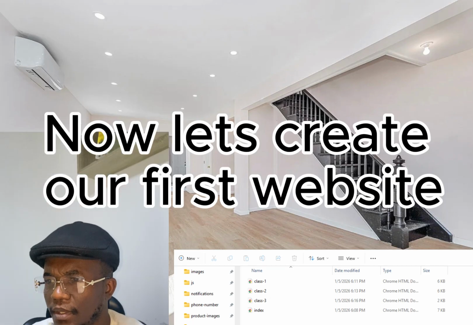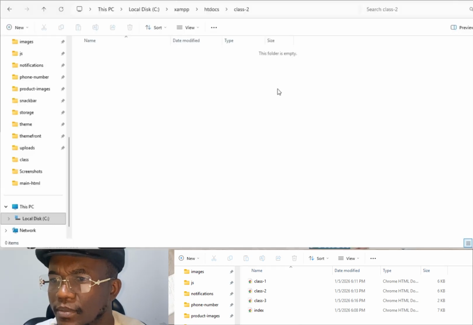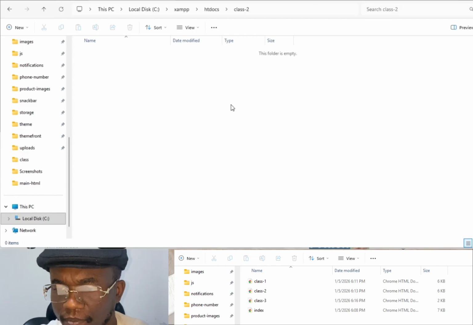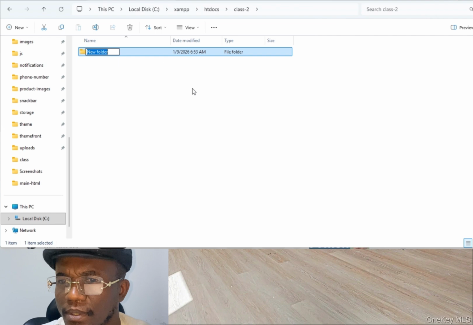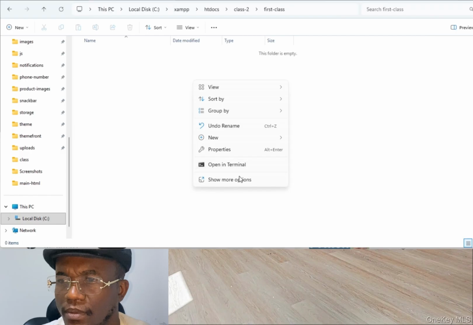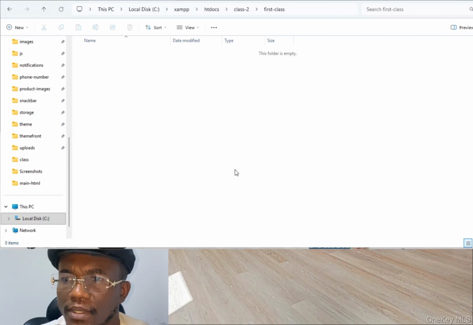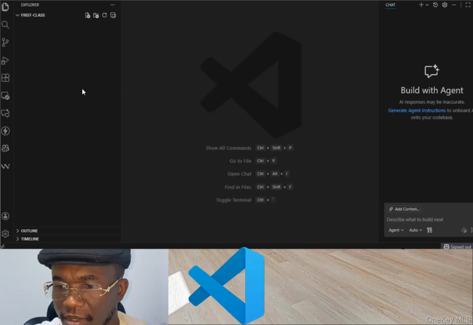First step is to create our folder. So if you come here and say new folder, call it first class. Inside first class, we can import this into VS Code. And then we can easily create a new HTML file, index.html.